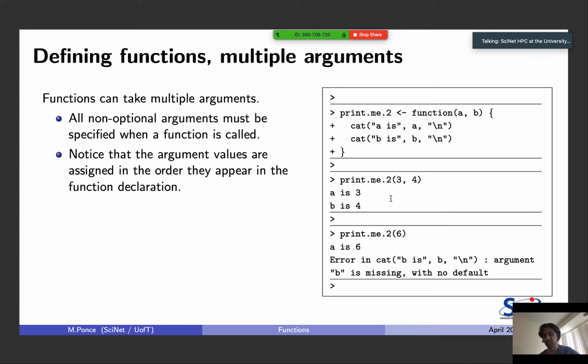Okay. Now, this is very important as well. If I say print.me2 6, I am only passing one argument into the function. This function, because it has A and B, is expecting 2 arguments to be received. So that will end in an error message. When you try to execute the second line, the function goes and looks for the value of B, and there is no B defined. So it says argument B is missing, with no default.